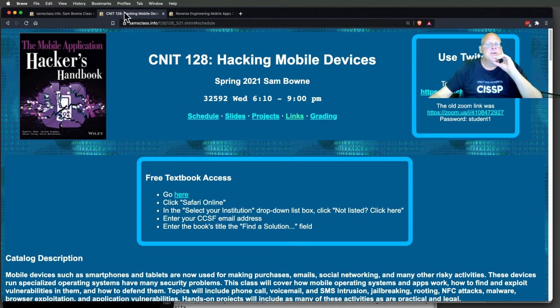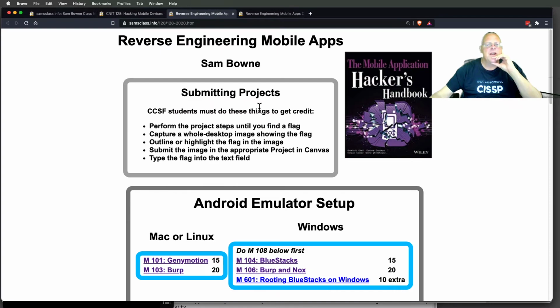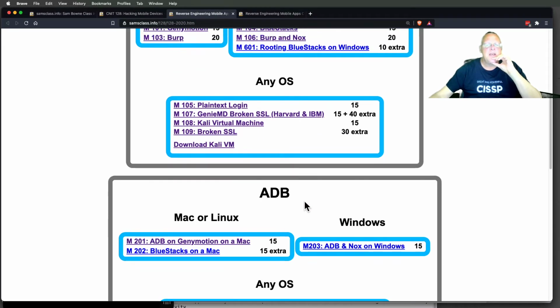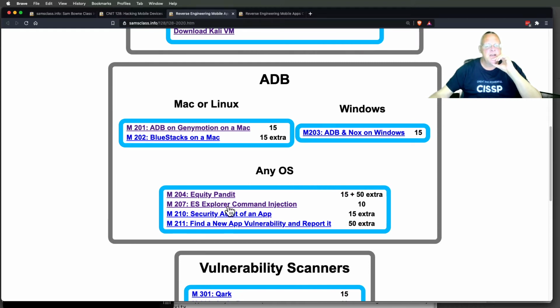Create some projects. So from the CNET 128 page, you hit Projects. And then here, the first one I want to talk about is ES File Explorer, which is here, ES Explorer Command Injection, which is bloody awesome.